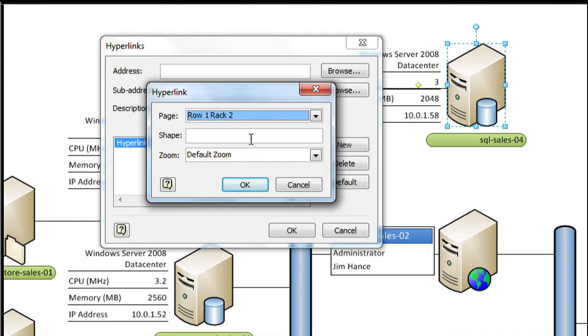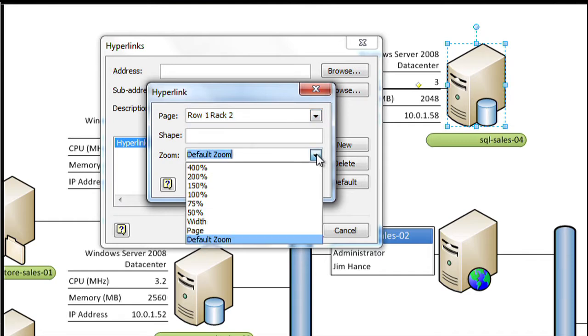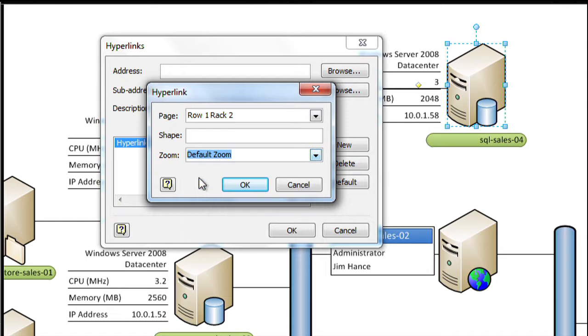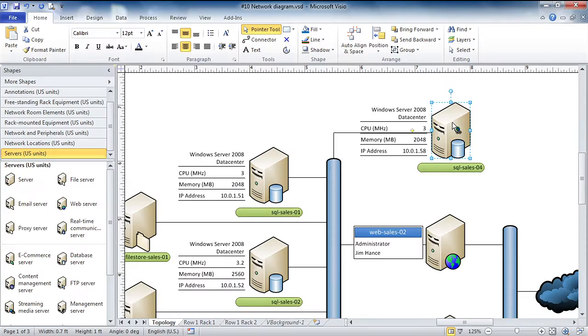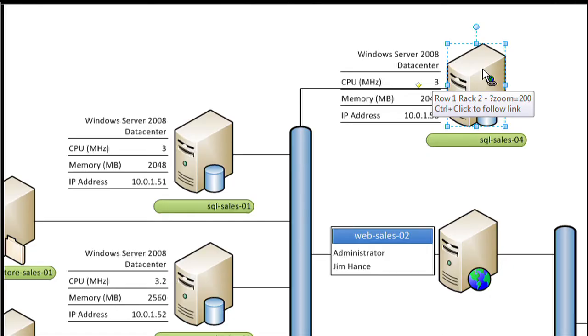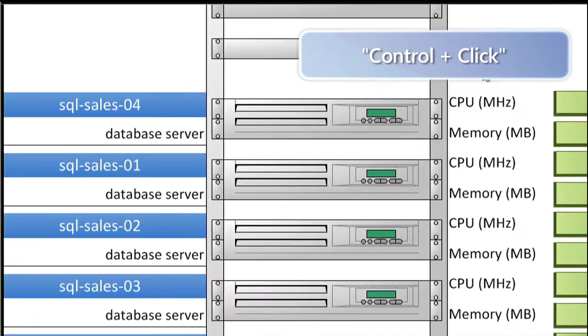So that navigates to that page. And I'm also going to set a zoom level of 200%. You'll see what that does for us in just a second. Click OK. Click OK again. Now you notice when I move the cursor near that server shape, there's a hyperlink attachment on the cursor, and there's pop-up text that says, among other things, Control-click to follow the link. So let's do that. Control-click.